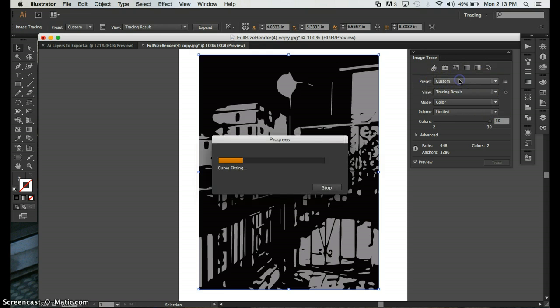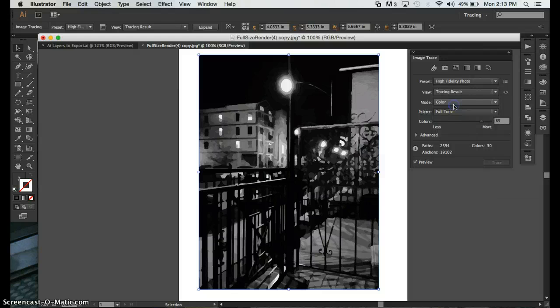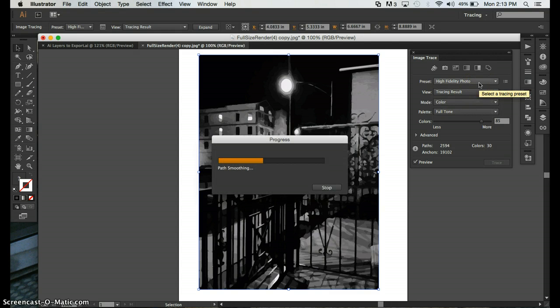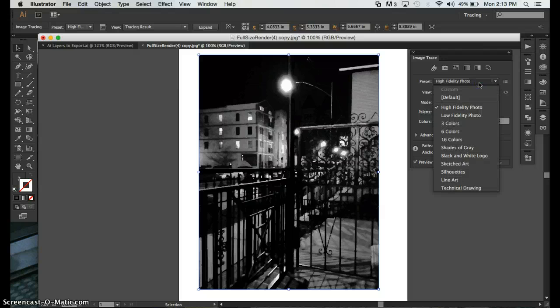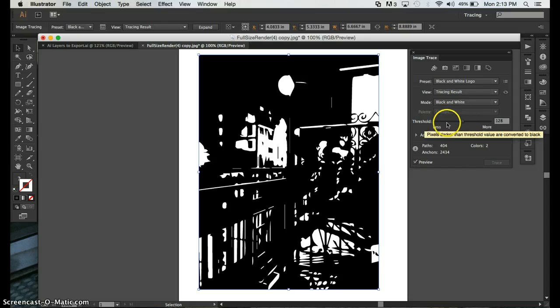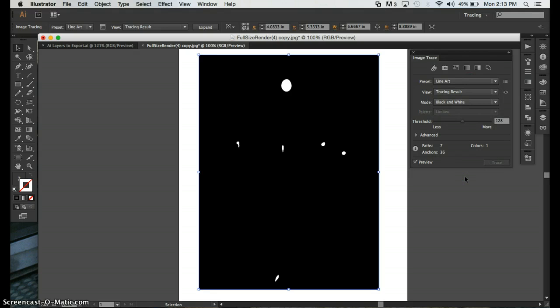And then this top, this is where you can really get some different styles and looks. We can do a high fidelity photo, which is going to try to make it look as close to the actual photograph as possible. You can go to a black and white logo, which really kind of clears it up. Silhouettes. Line art is kind of fun. It just sees a basic line. Very simplified. See if I can do it without crashing my computer.